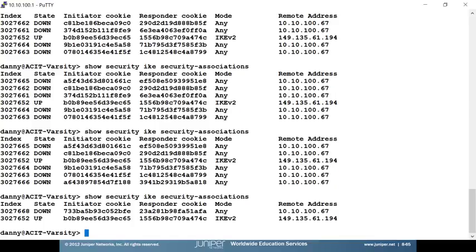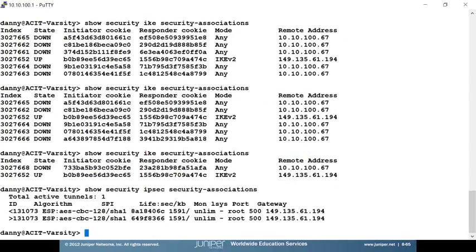All good. Let's go and look at the IPsec security associations. And we see that we do in fact have our connection up here. So we've got, using ESP, and these are our protocols, and our connection is up. So that's looking good.